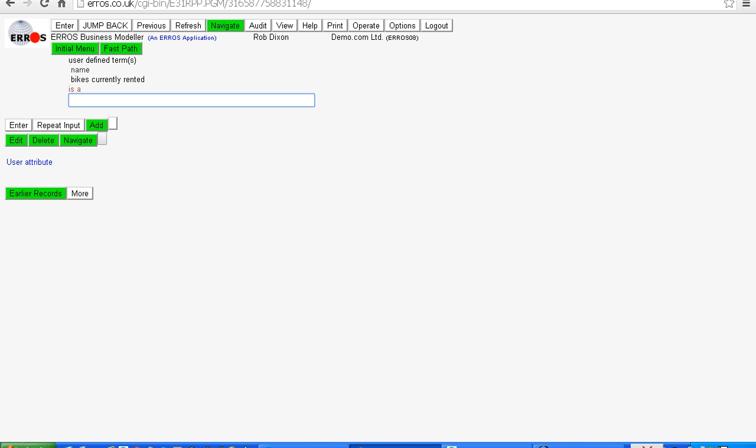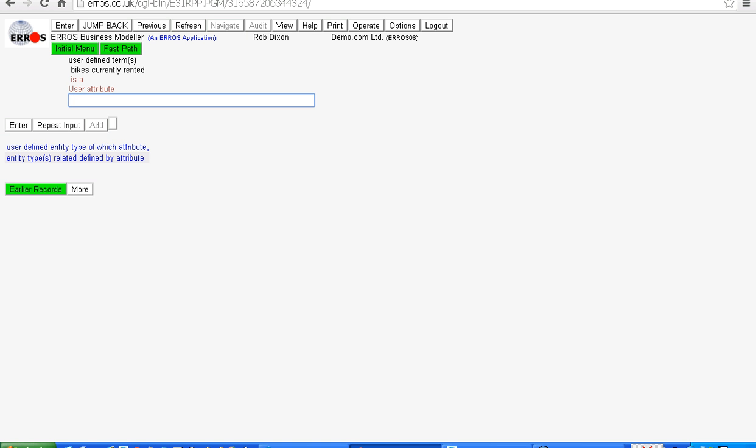ERROS adds the record and shows that there is a user-defined term, bikes currently rented, and that this is now a user attribute. This means that if you went to the entity type user attributes, you would find bikes currently rented there. This has been achieved simply by establishing a connection between the user term bikes currently rented and the entity type user attributes.